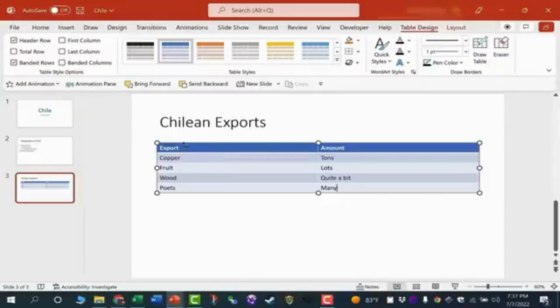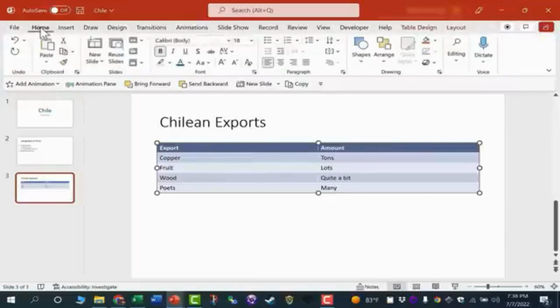If I choose to, I can align my text in the table a little differently. For example, I could click and drag to select the first row, which is often called the header row, and then I could go to the Home tab. Here in the paragraph group, I could center that text just to make it stand out a little bit more from the other text in the table.